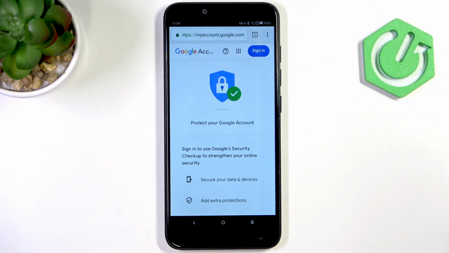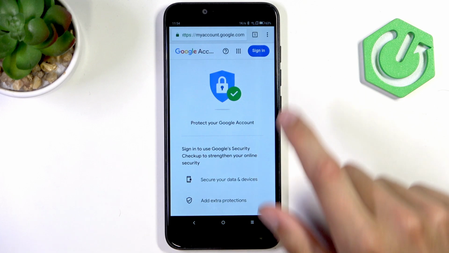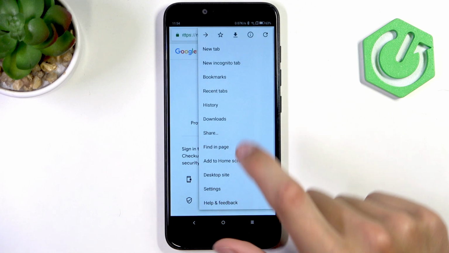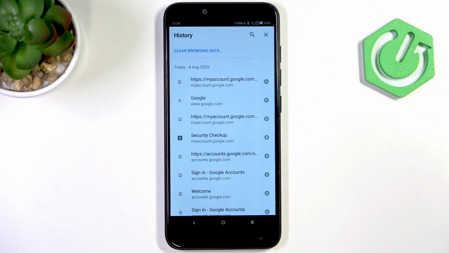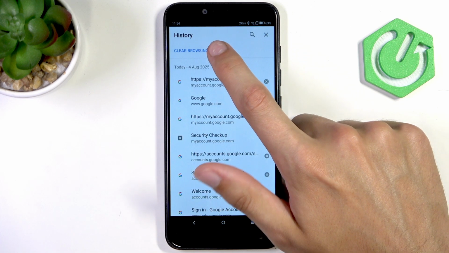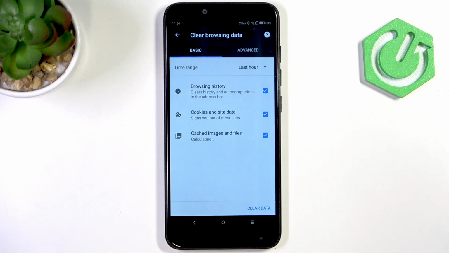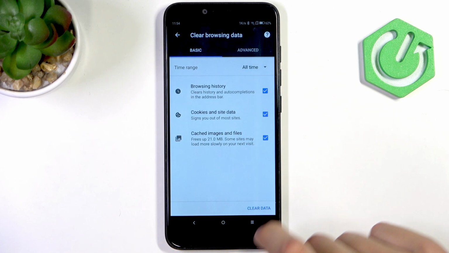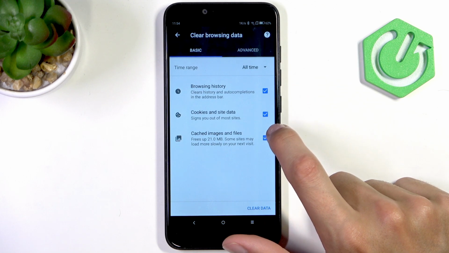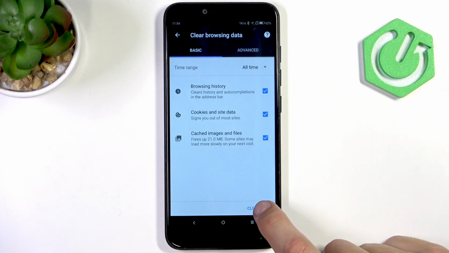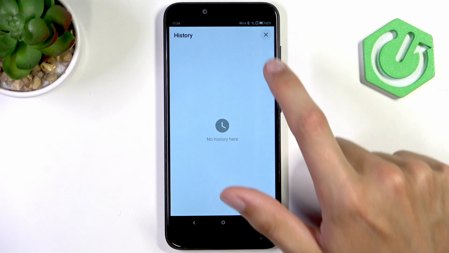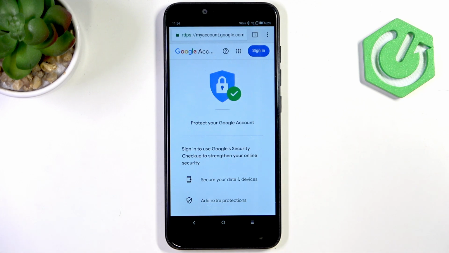Here, the option to clear browser data will most likely be visible once you click here, History, and now you will see clear browsing data. You can click on it, choose the time range, and choose what you want to delete. Then you can clear data. This will clear all of the data from your browser.